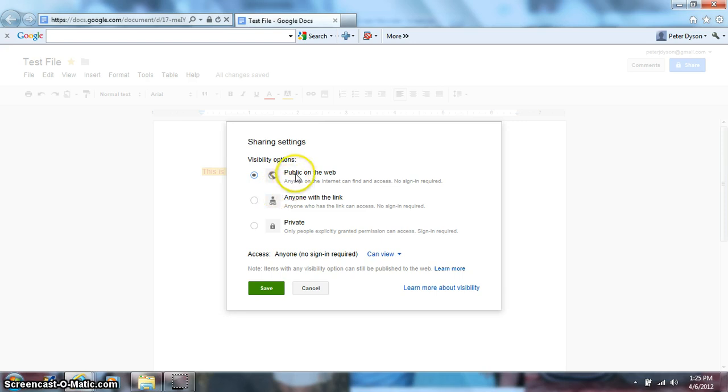If it's a private document, you definitely do not want to click the World Wide Web. If it's a semi-private one, we'll go with anybody with a link. That means that you're going to send them the link, and then they'll be able to view it. If you don't want even anybody to do it, then we're going to go with the private option if you don't want anybody else to view it. Now, here's how you're going to do it then.